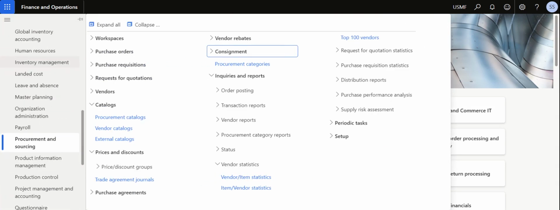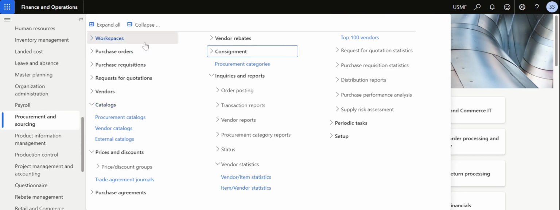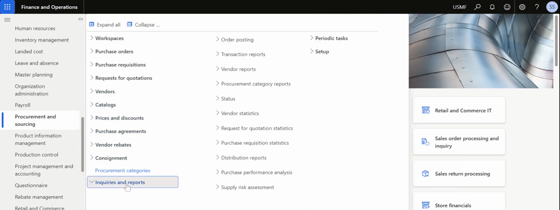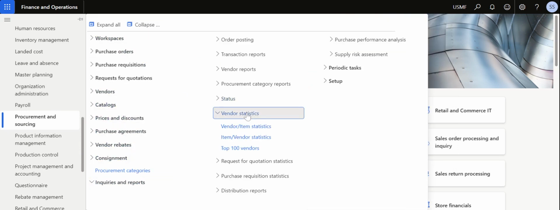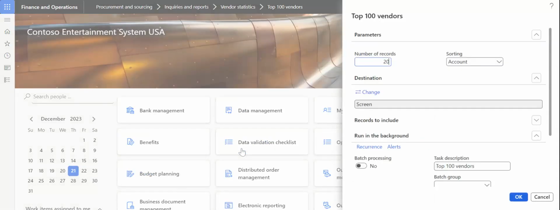Just navigate to the Procurement and sourcing module, then go to Inquiries and reports, Vendor statistics, and click on Top 100 vendors. Here you can give the number of records you want to include in this inquiry. After that, you need to select the sorting method. It can be based on revenue, quantity, or account. If I select revenue, then I click on OK.